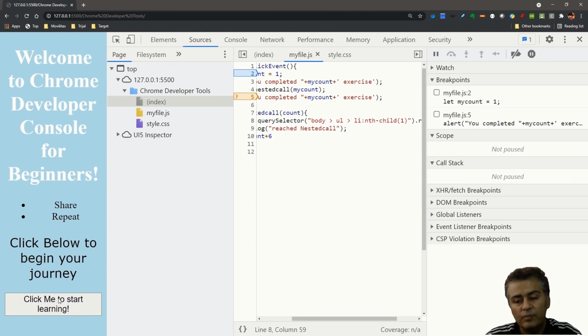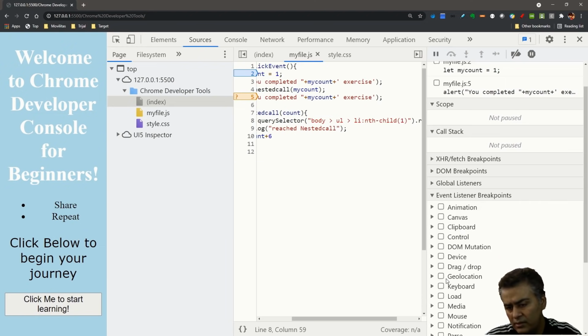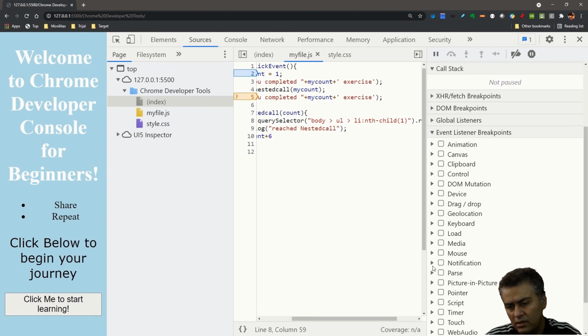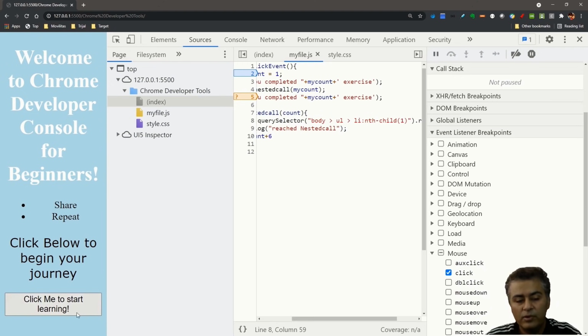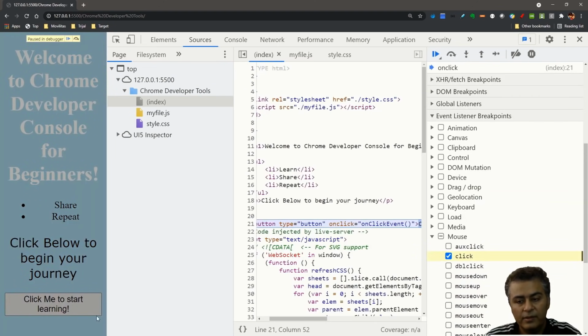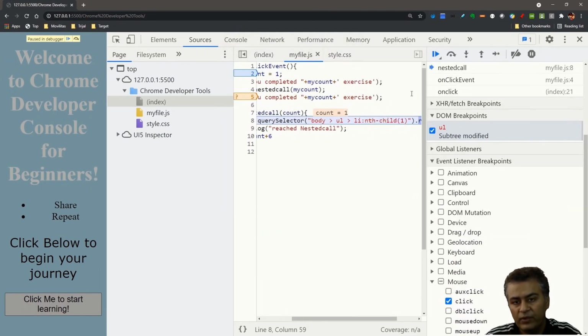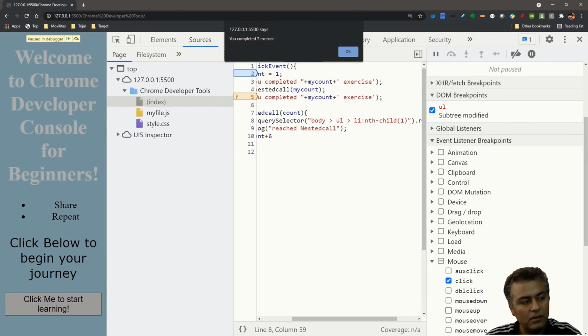Okay, now sometimes you want to know, whenever you click this button, what is happening, which event, what is the mouse click event. Can I listen to this event and have it trigger a breakpoint? Yes. So if you look here, there's an event listener breakpoint, and under it you have different events: animation, canvas. For us, we'll take mouse, we'll say click. So whenever I click, let it trigger a breakpoint. So if I just click here, it triggers a breakpoint automatically. It says this button type on click event, and if I just execute it, then it also automatically triggers my other breakpoints, right? So that's how it basically triggers it.